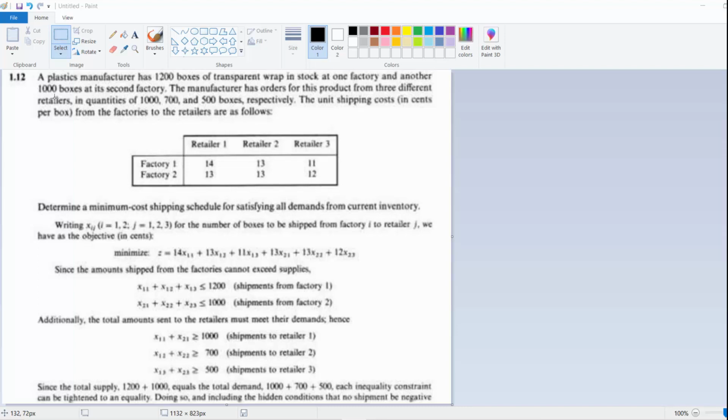So here the problem is that a plastic manufacturer has 1200 boxes of transparent wrap in stock at one factory and another 1000 boxes at a second factory. The manufacturer has orders for his product from three different retailers in quantities of 1000, 700 and 500 boxes respectively. The unit shipping cost per box from the factory to the retailer is as below.